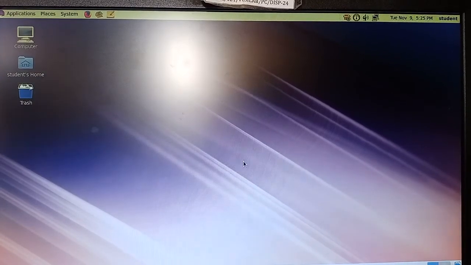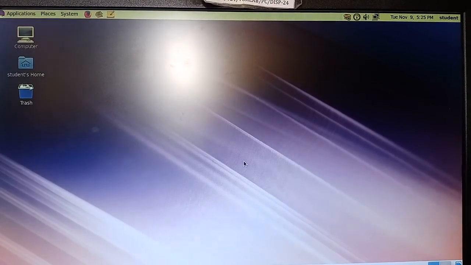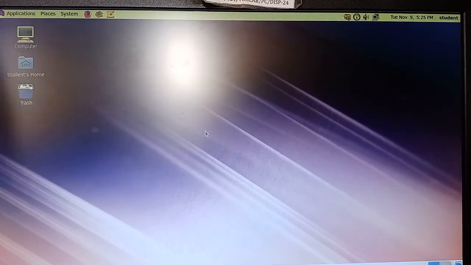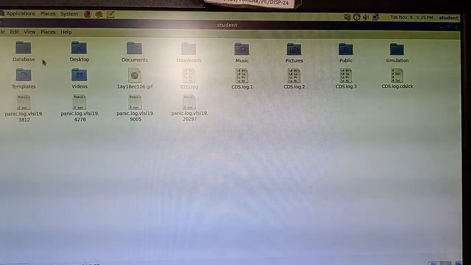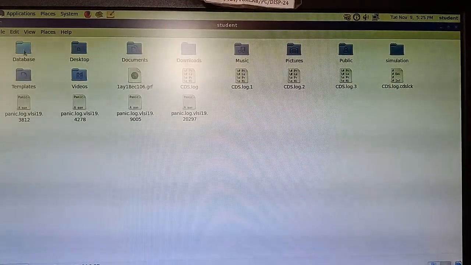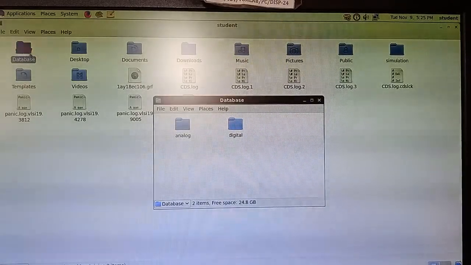Hello friends, in this video we are going to look at how we can simulate a CMOS inverter circuit using the Cadence Virtuoso suite. So first we have to select the path. For that, double click on student's home and you can observe a folder by the name database. Double click on that database. You can observe two folders are available here.